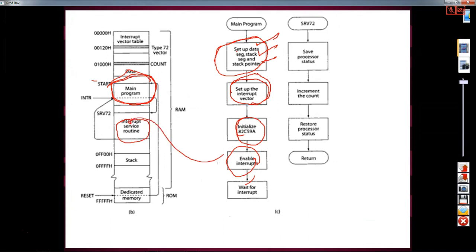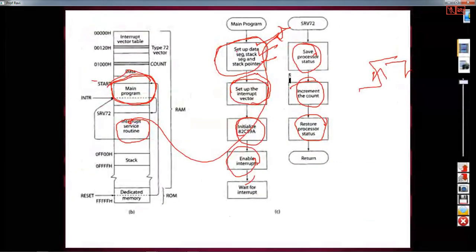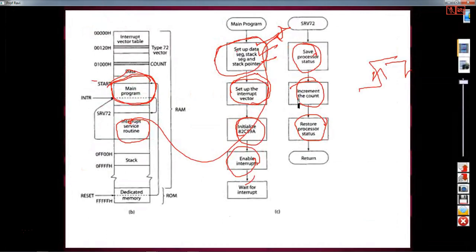The interrupt subroutine is this: save the processor status, increment the count, and restore the processor status. The count you increment whenever there is a clock. You don't know exactly when there is a positive edge. So you just increment the counter, restore the processor status and return, and then the processor continues its usual task.